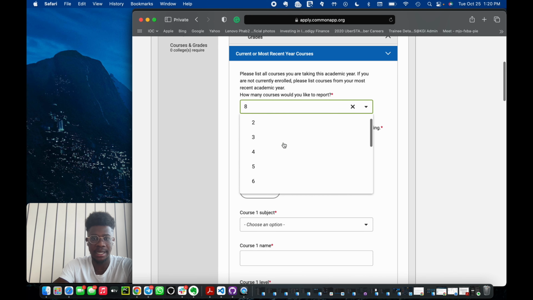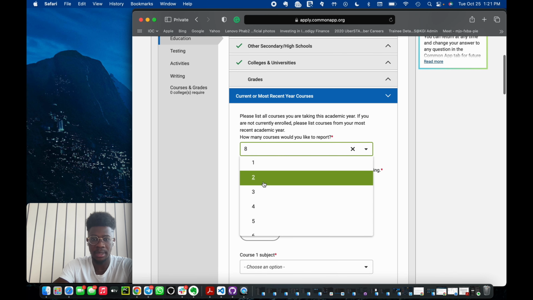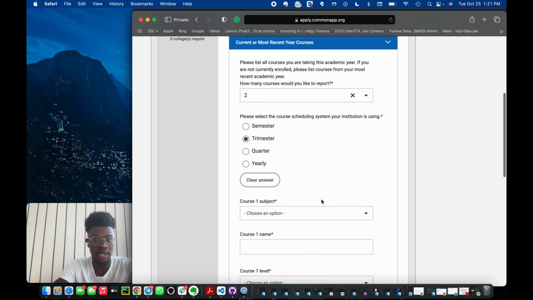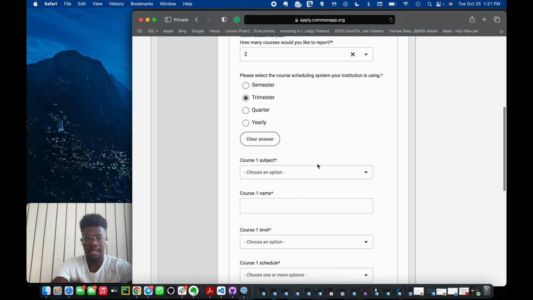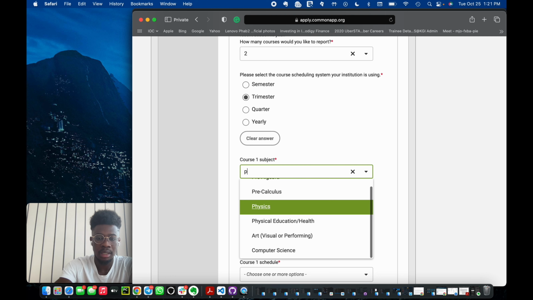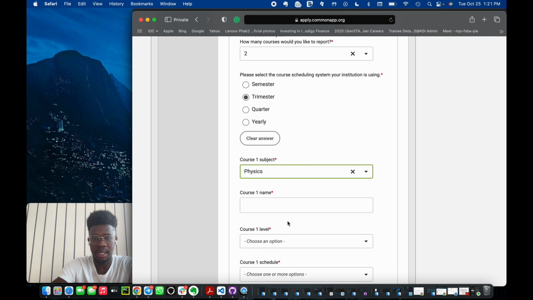I don't want to report all 8; it will take too much time, so I'll just report 2 of them. But you should report all the subjects that are on your transcript. Every single one on your transcript, report it. Let's say the subject I'm reporting is physics. If it's there, just type it there. Course 1 subject, it's a subject in physics, and it's called just physics, honestly. So you just call it that.